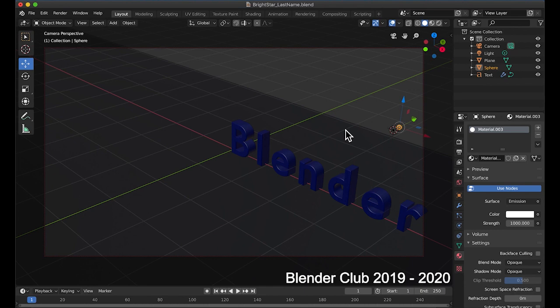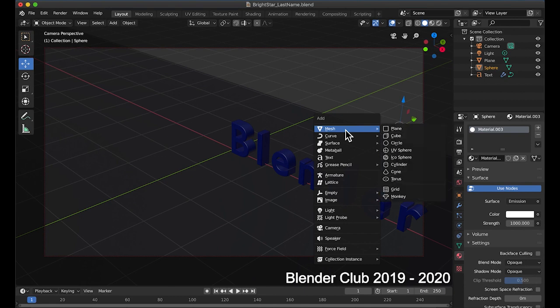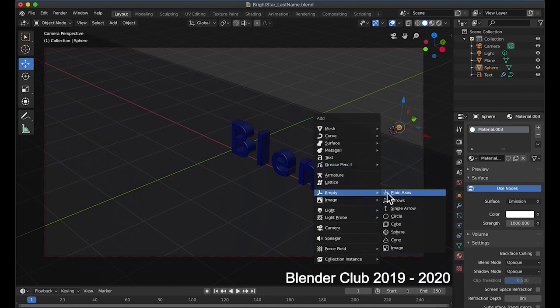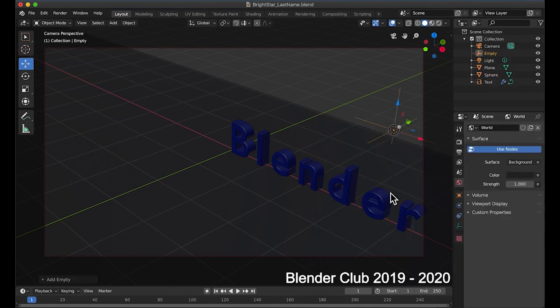Now, during the animation, we're going to be zooming and rotating the camera. In order to keep the text centered while doing this, we can set up the camera to track the center of the text. To accomplish this, I'll first place an empty object at the center of the text, and then set up the camera to track the empty object. So press Shift A and select Empty, and then Plane Axes. The empty object doesn't contain any geometry, so it will not be visible in our final render.